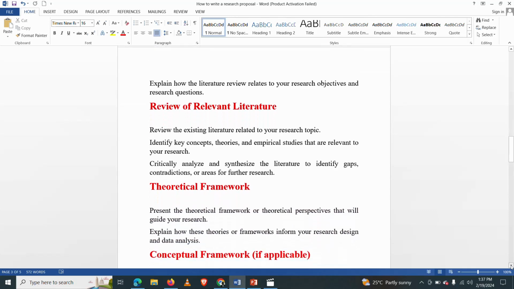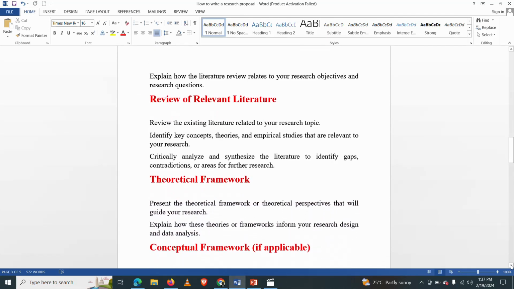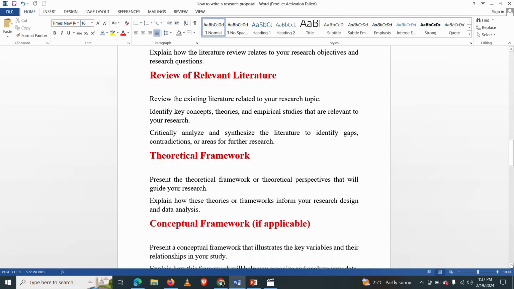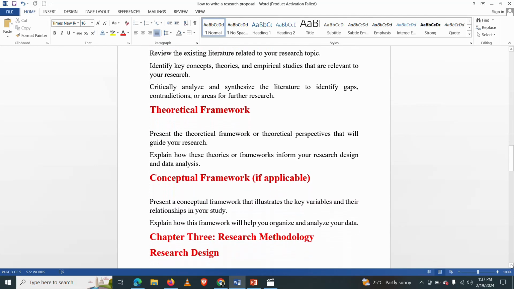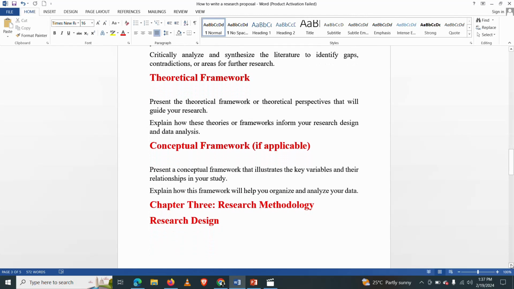So then you go to the theoretical framework under chapter 2. Present the theories guiding your research and explain how they inform your approach. Then from there, if applicable, include the conceptual framework. In this, you will illustrate the key variables and their relationships in your study. So then after that, you are done with chapter 2.